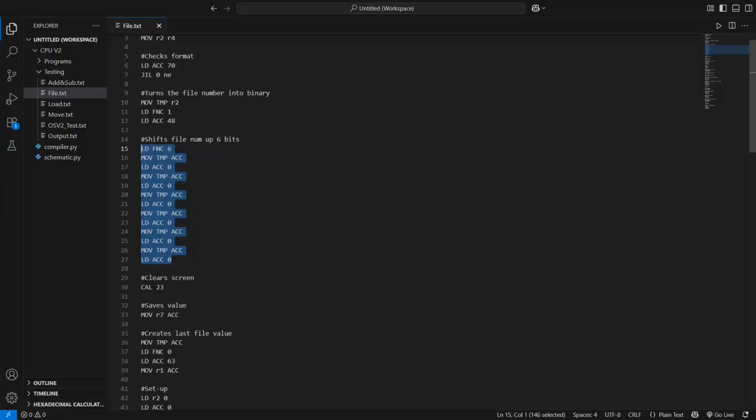So if I were to multiply it by 2 six times, that's just 2 to the power of 6, that's 64. Now, if you think back, my screen is 8 characters by 8 characters. And so that means there's a total of 64 characters on the screen. And if each character is 1 byte, that means I need 64 bytes per file. And so by multiplying my file number by 64, I can make a chunk of 64 bytes. And in that way I can make multiple unique files in my RAM.